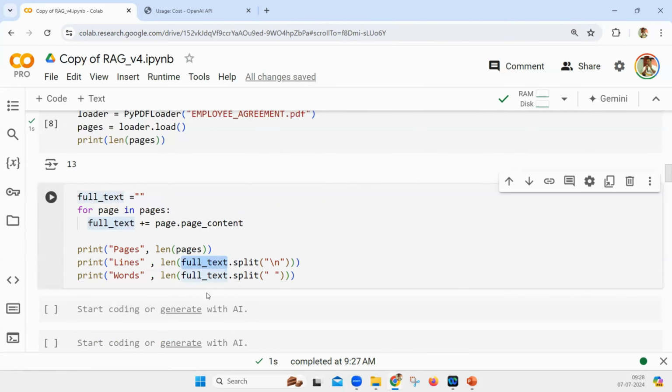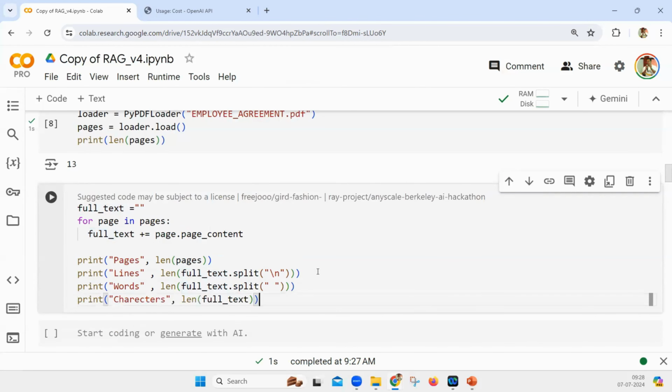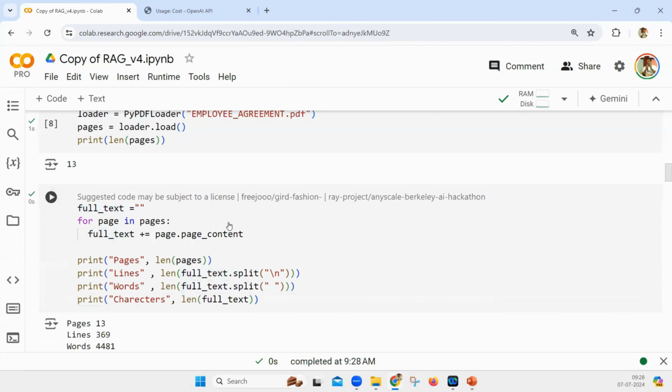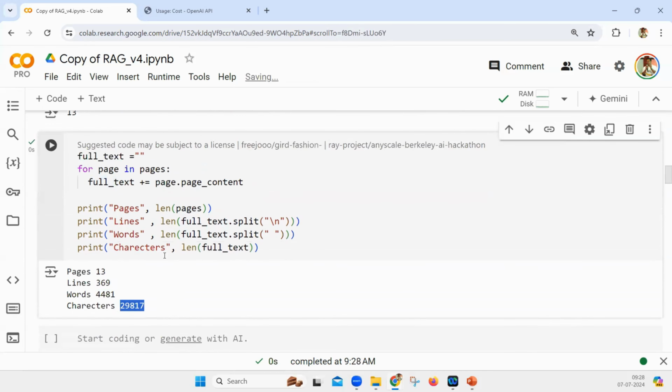For the full text, how many lines will be there? How many words will be there? We can even count the characters. That will be simply the length of the full text. So there are 13 pages, 369 lines, 4,481 words, and 29,878 characters in this data.